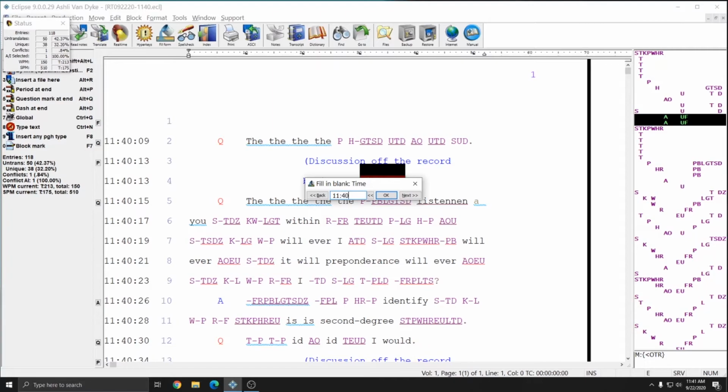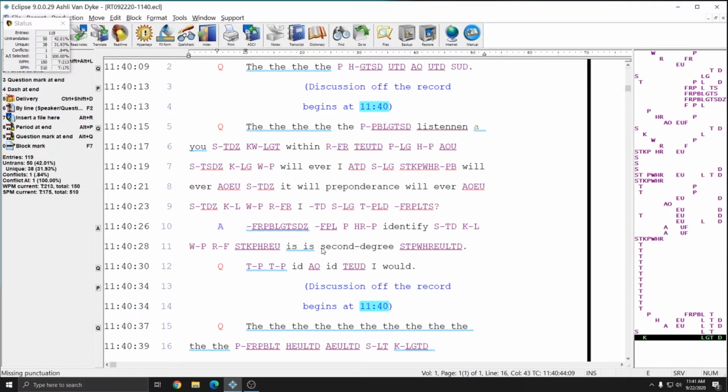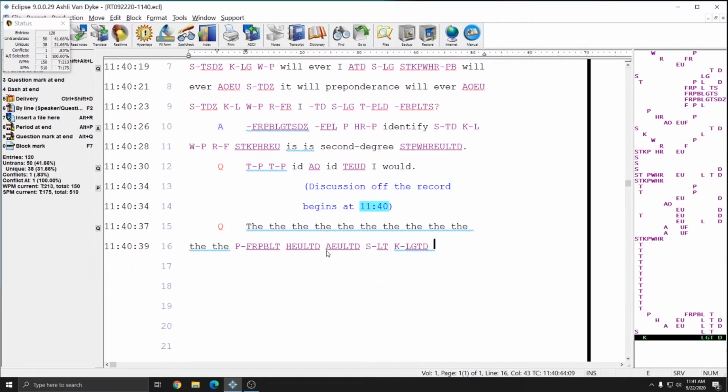I'll fill in my time for this line, which was 11:40, and when I press enter, I'm taken immediately to the next form field because I did not have last field checked. And this one actually occurred at 11:40 as well, so I'll fill that in. And when I press OK now, I'm taken to the end of the document.